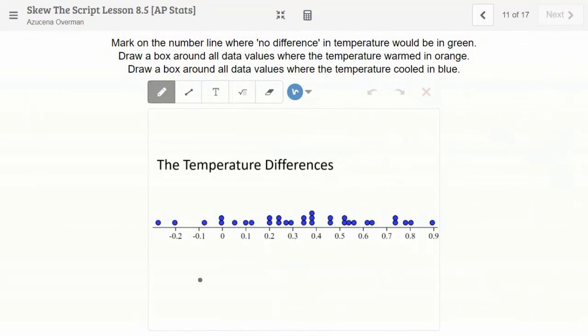So, mark on the number line where no difference in temperature would be in green. So, let me go ahead and get green. There's green. No difference in temperature is right here, right? So, if we look at that, what do you notice? Did we have more places go up in temperature or more places go down in temperature? Up. We had more places go up in temperature.